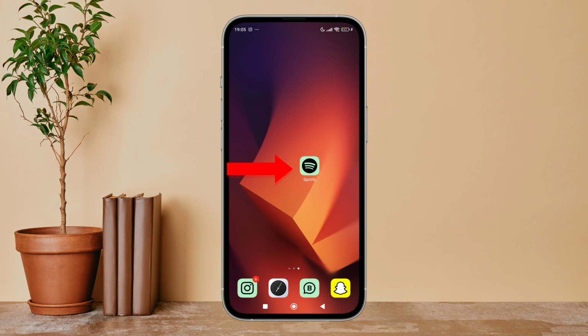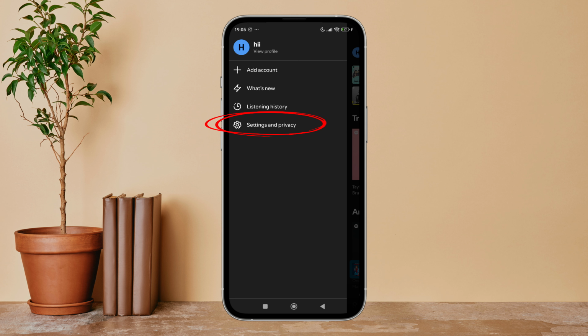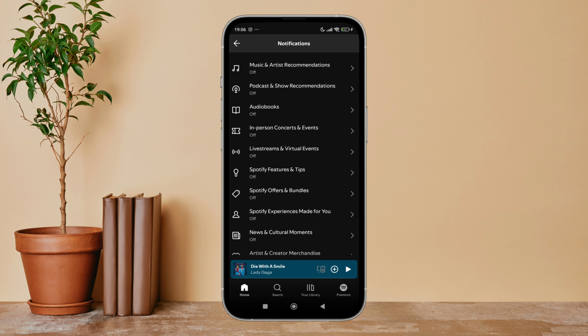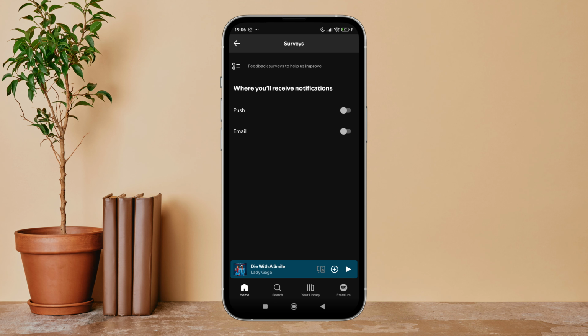Firstly, open Spotify app in your device, then tap on your profile icon. Next, tap on settings and privacy. After that, tap on notifications, then scroll until you find surveys. Next, tap on it. After that, you can see the option of email. Turn on it by tapping on it. So this is how you can turn on email notification of surveys on Spotify.